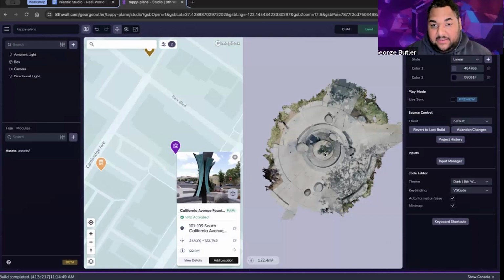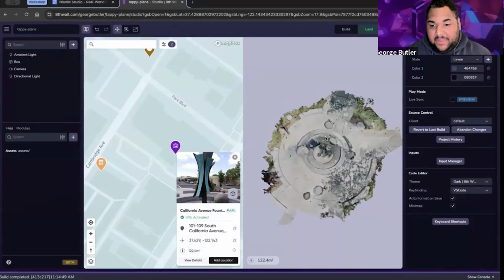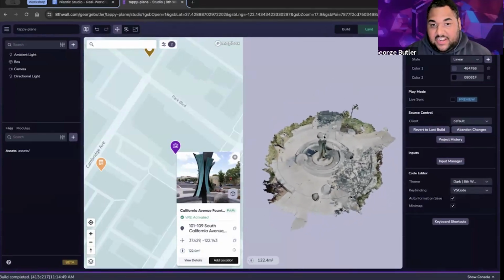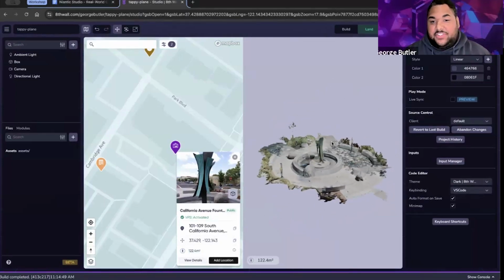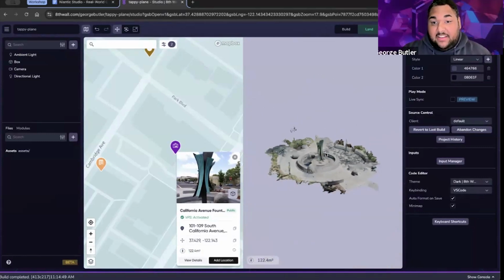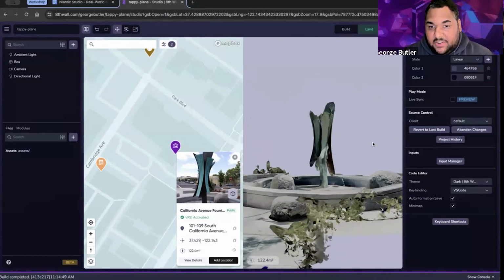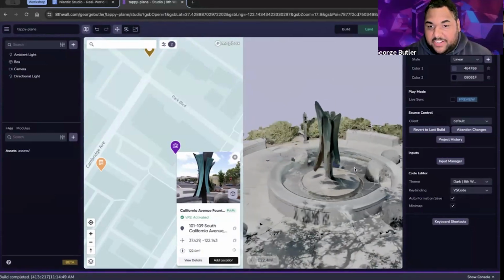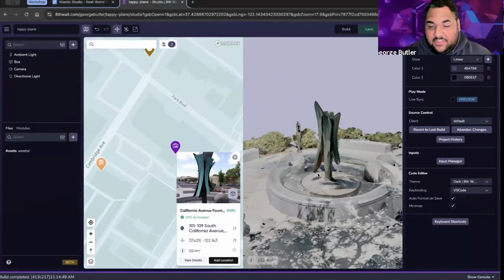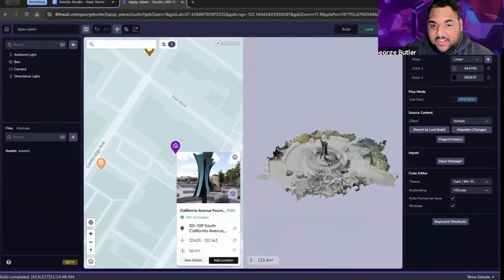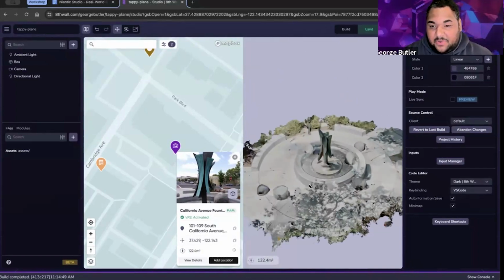But we also get this pop-up here, which is the 3D reconstruction of the location created by scan data from Scaniverse. So we can move around here and we can check this out. Cool. So this is the location we want to build on. So let's add this to our project.